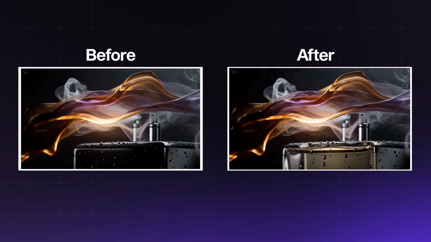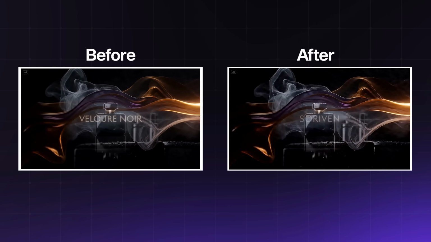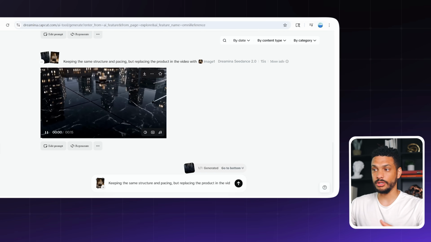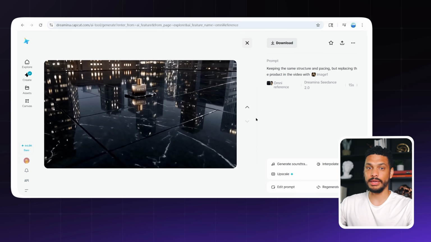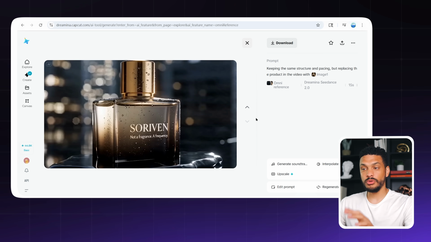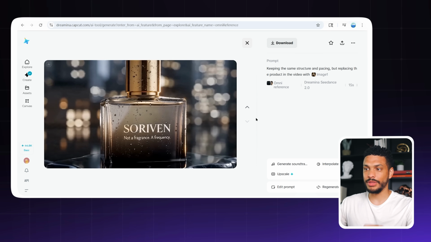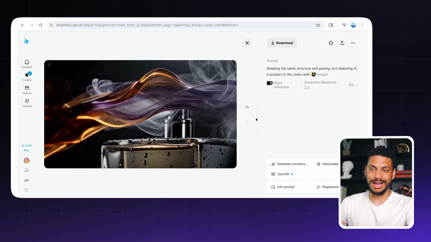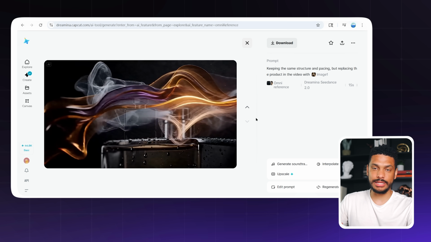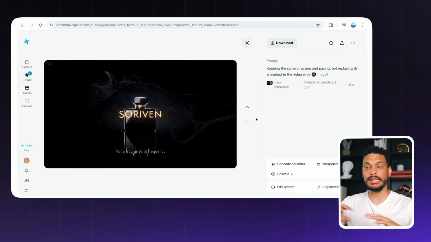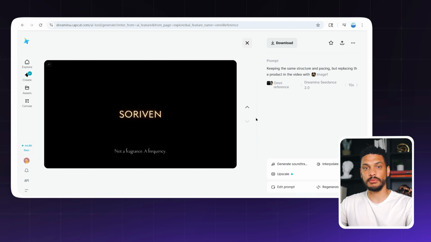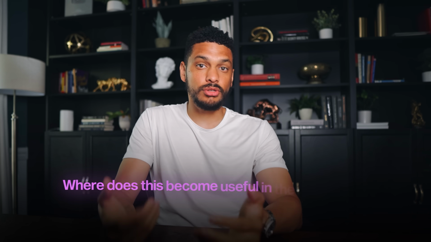And this is where this can become really powerful, because now, instead of coming up with something new every single time you want to make a new ad or a new video, you can take formats that already work and adapt them to your own content. And so whether that's with ads or social media content or anything else, you don't have to start from zero anymore.